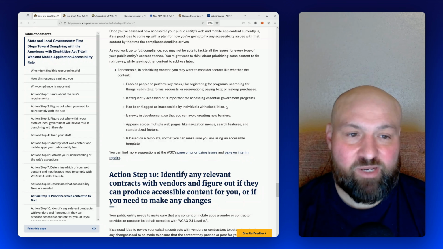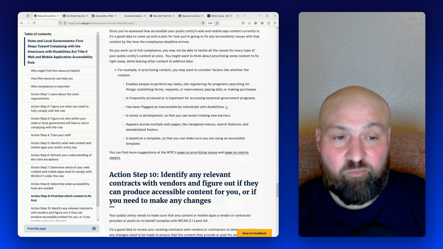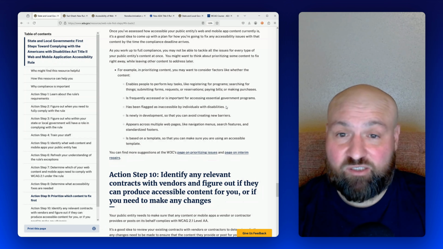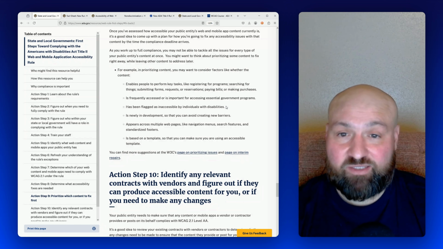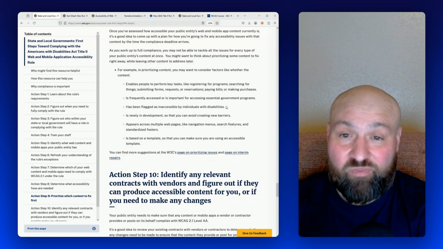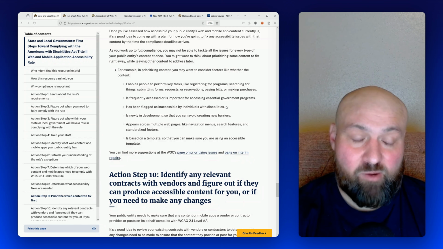And this next bullet point reads, is frequently accessed or is important for accessing essential government programs. Yes, exactly. This is what I was talking about. So let's say there is a PDF that has a form field and that you fill out this PDF to register for a program or a service. And so this would be an example where we'd want to prioritize this PDF along with some others. So we probably wouldn't work on that single PDF alone, but it would be included in the first batch of documents that we would have remediated.